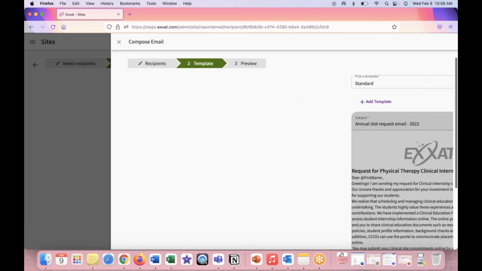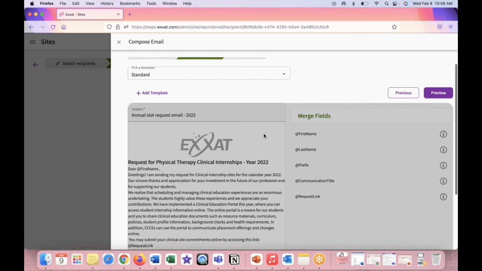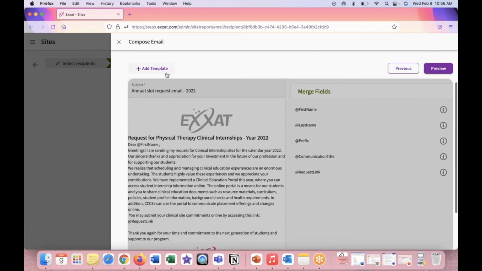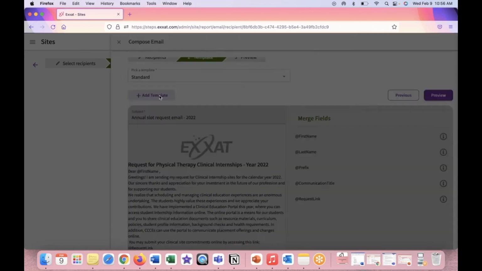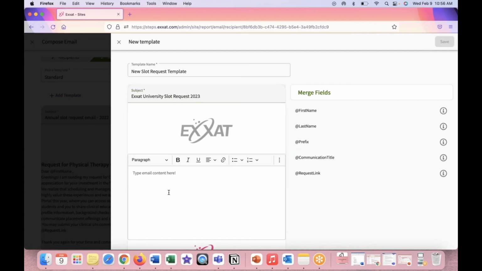So when I click on the next button here, this is a template that you would see. This is our standard template. As I scroll through, you can see there's year 2022, and of course the one that you're sending is 2023. So you might want to create a new template. I'm just going to show that really quick. I'll call this new slot request template. I'll give my subject title here. We'll call that Exact University slot request 2023, and then you'll add in your content here.